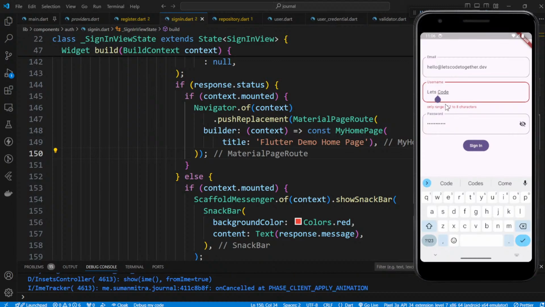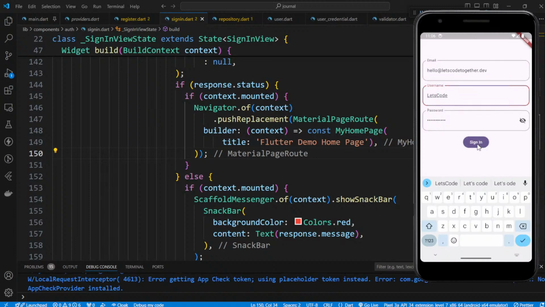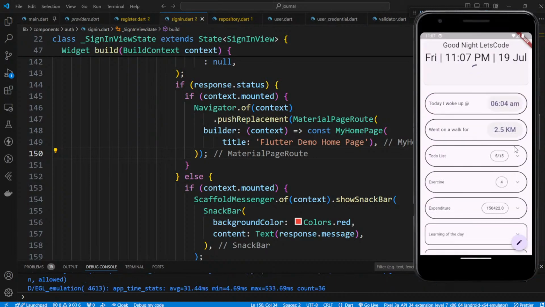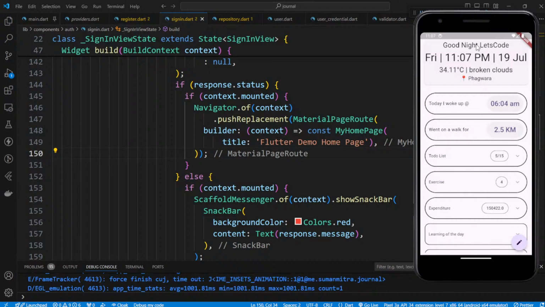So let's put this. Let's code 448. I think this should work. Click on sign in. And it says sign in possible, and here in the top right, it says good night, let's go. So it gets an instance of our user and it's taking the display name. Right. So this is what we achieved, but we want to make some changes.